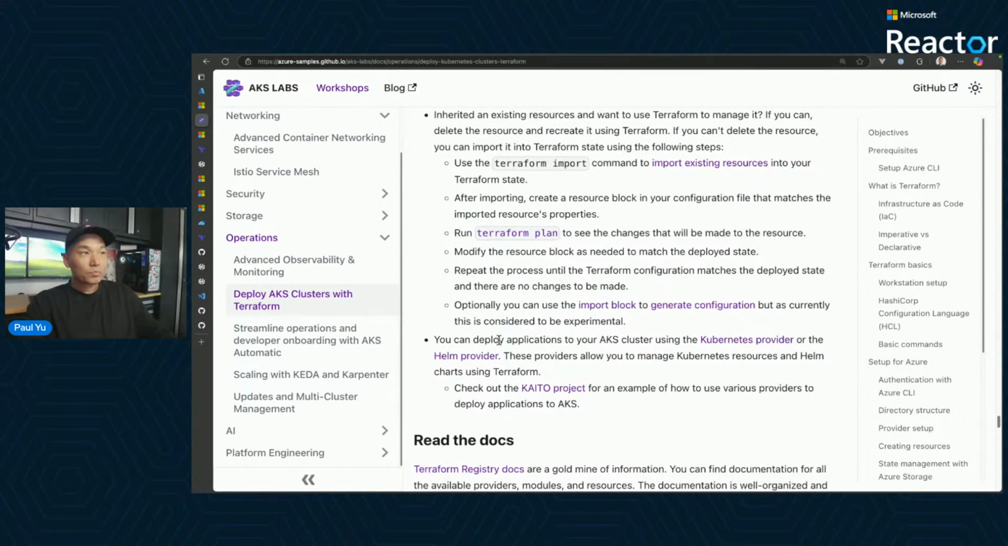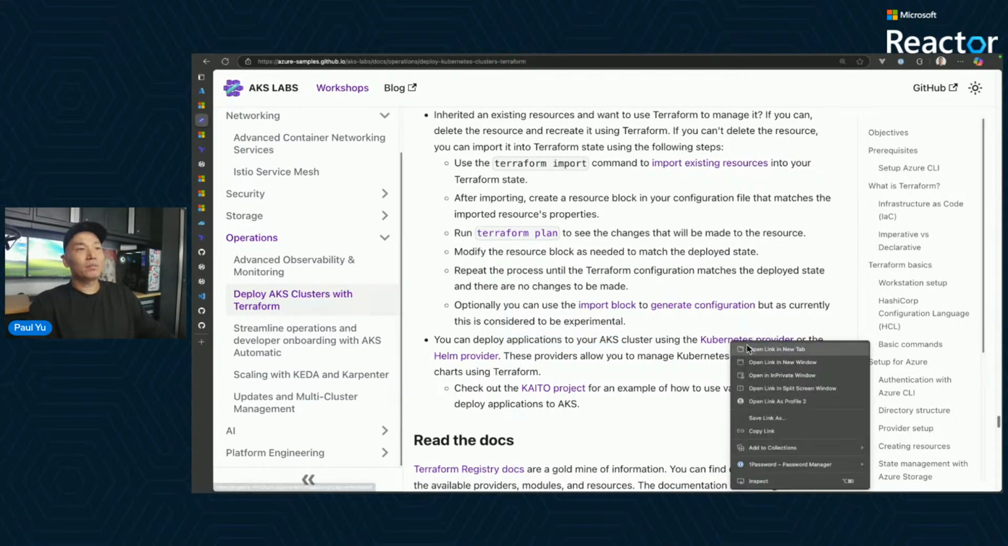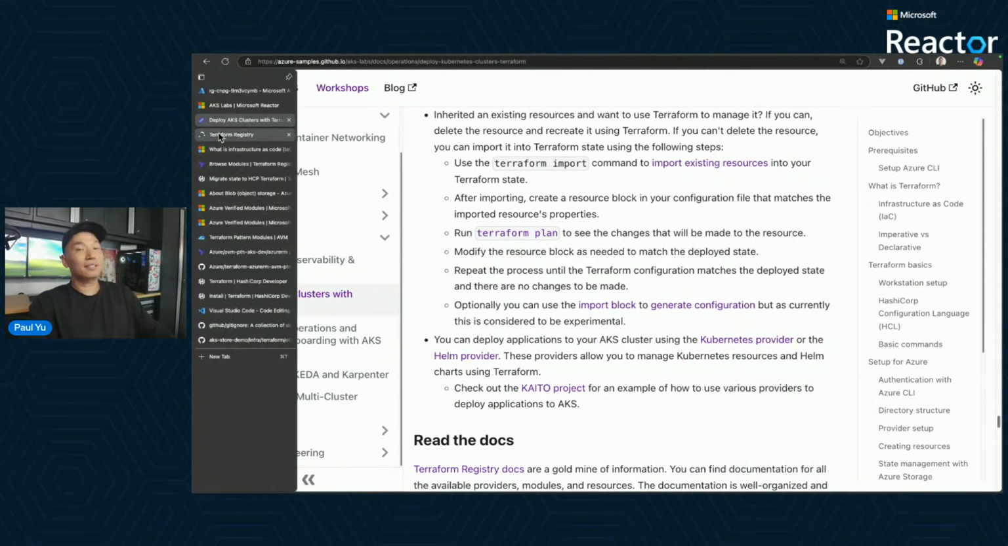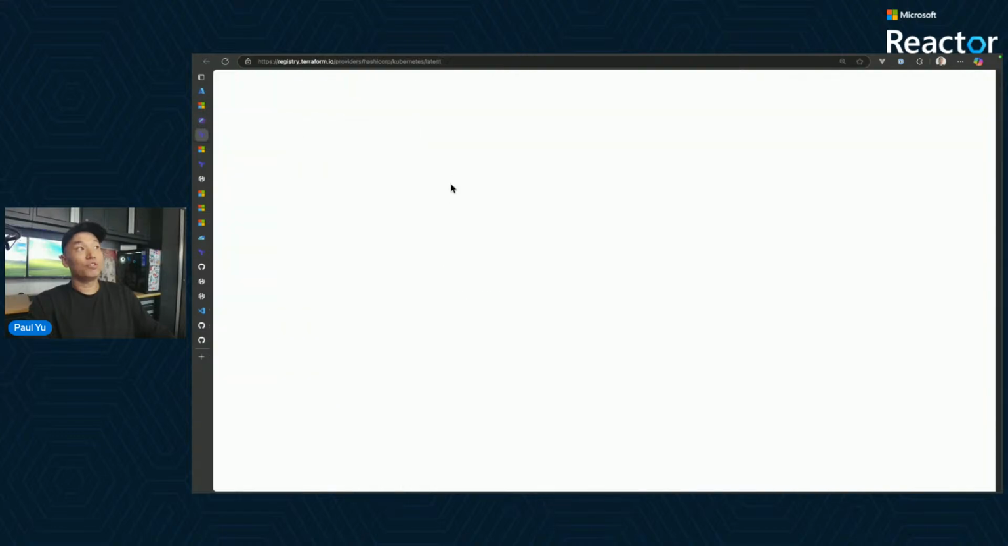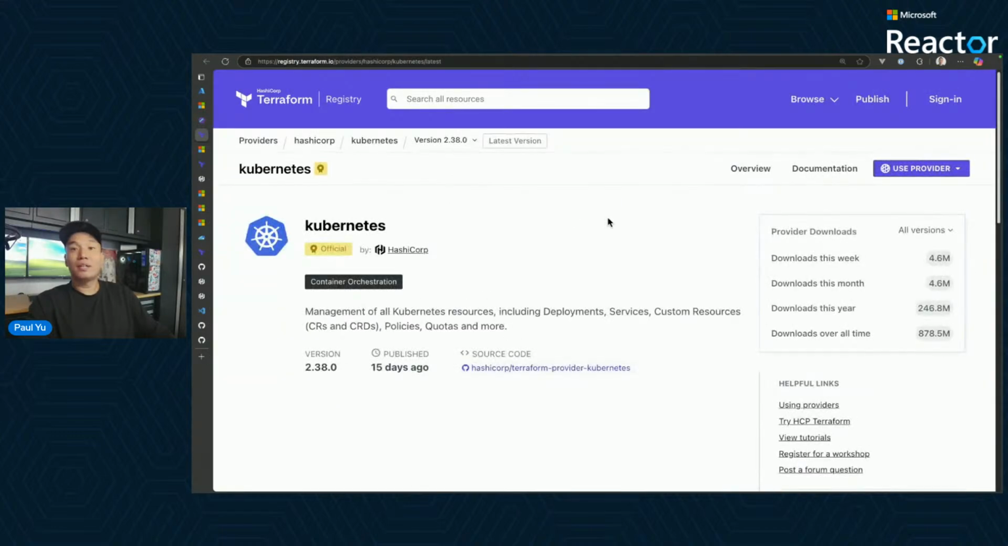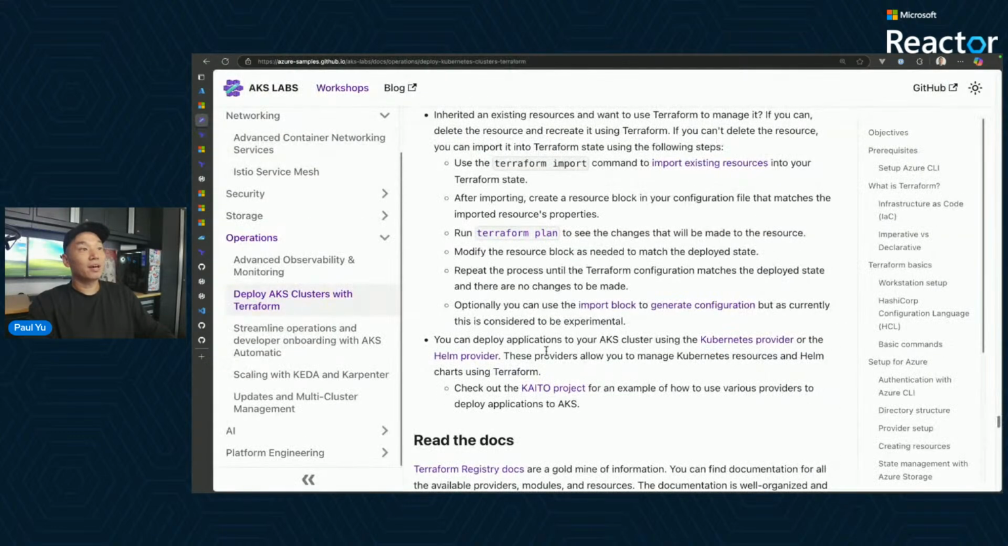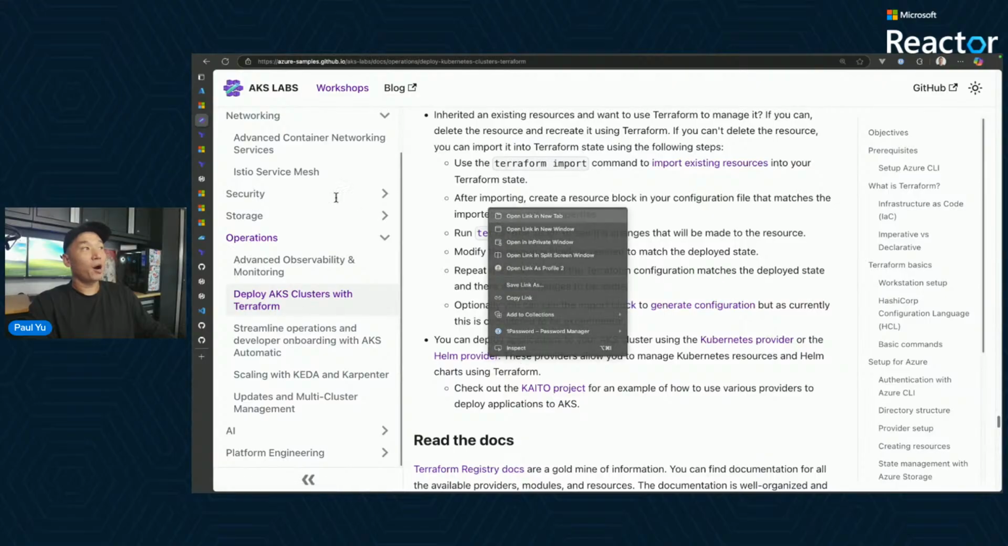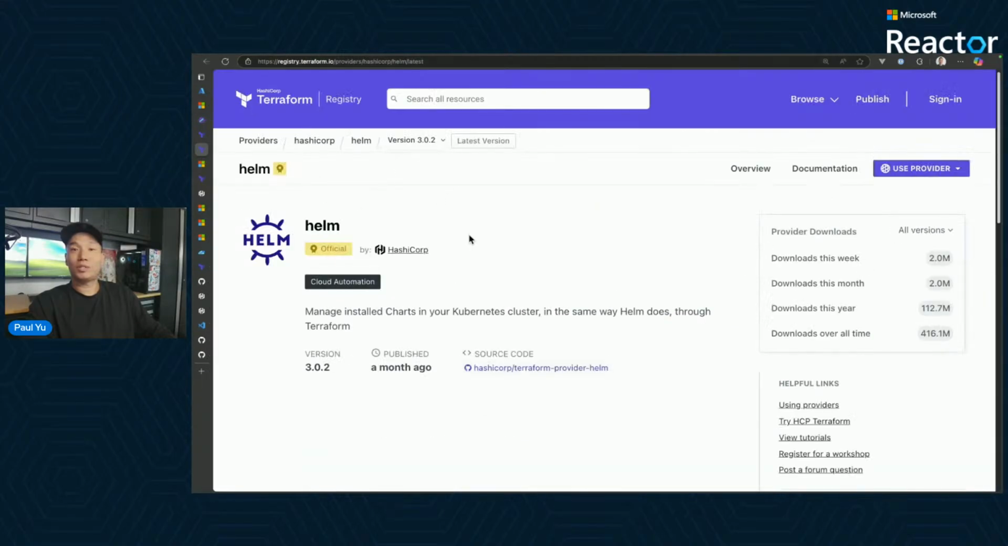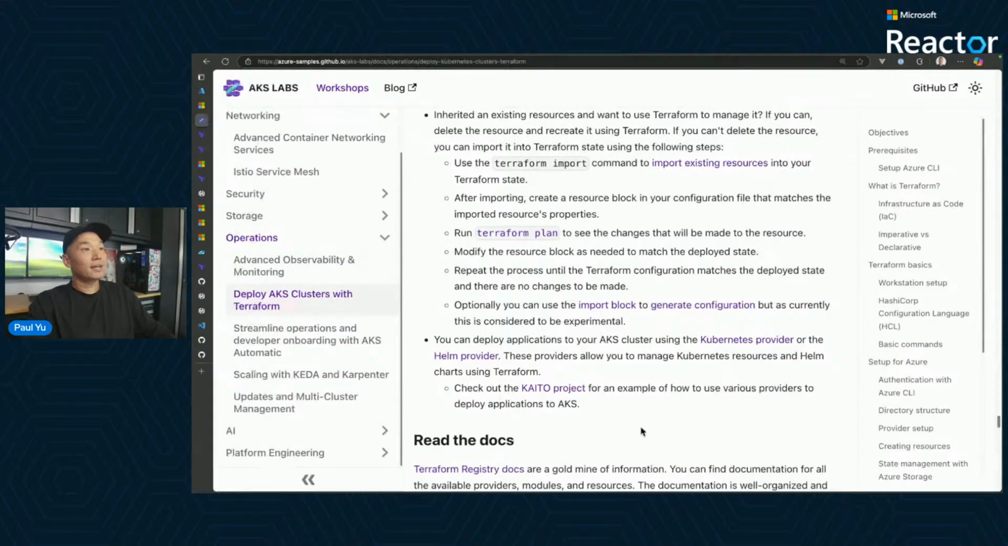Now, when you want to deploy applications to your cluster, like when your AKS cluster comes up and you want to deploy Helm packages or things like that, well, Terraform actually has, like I said, it's plugin based. So if you hop over to the Terraform registry, there's a Kubernetes provider. There's also a Helm provider, right? So if you want to deploy Helm charts, you can do that.